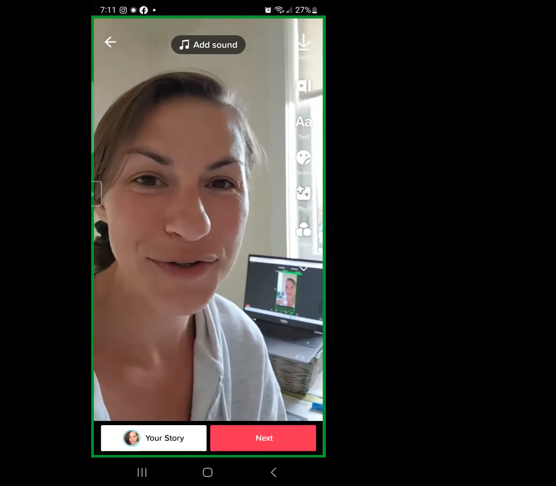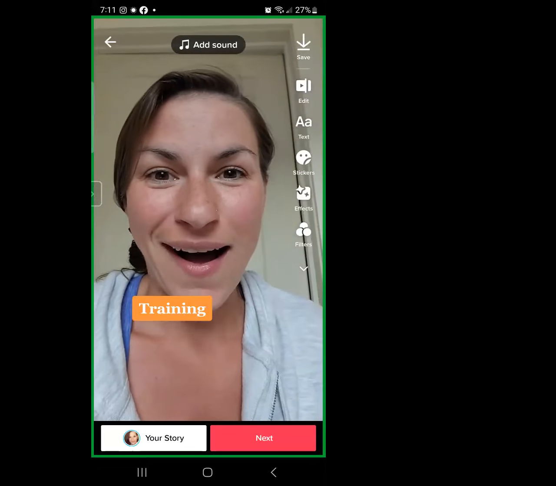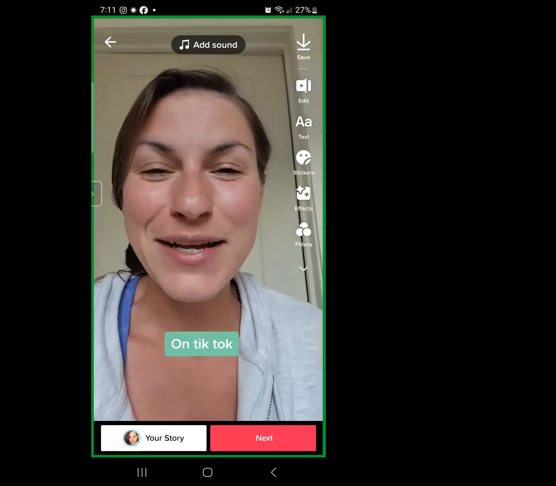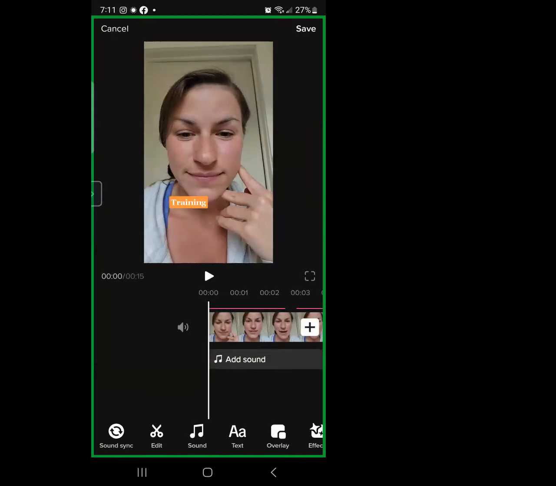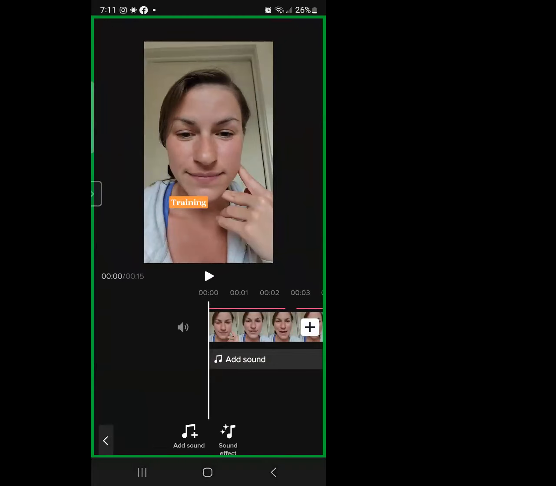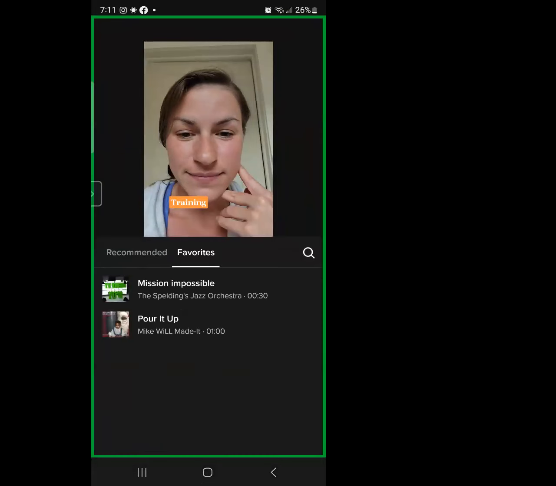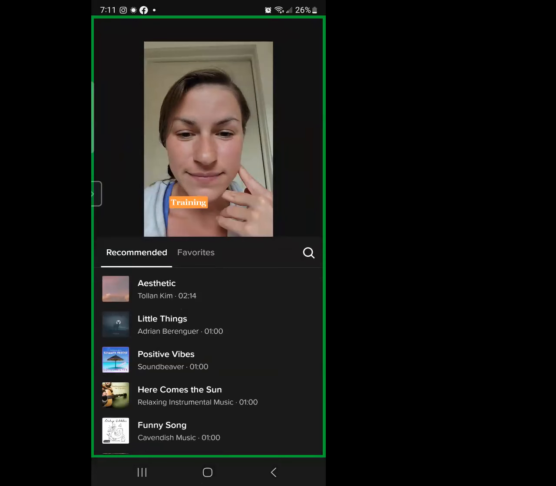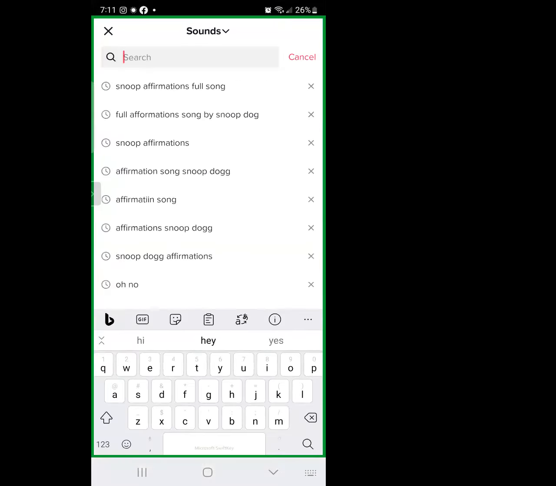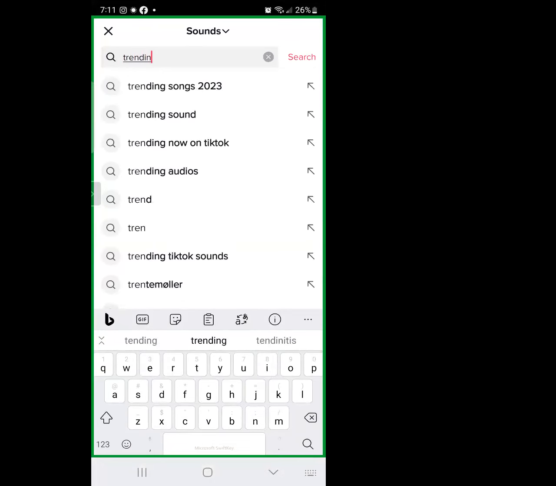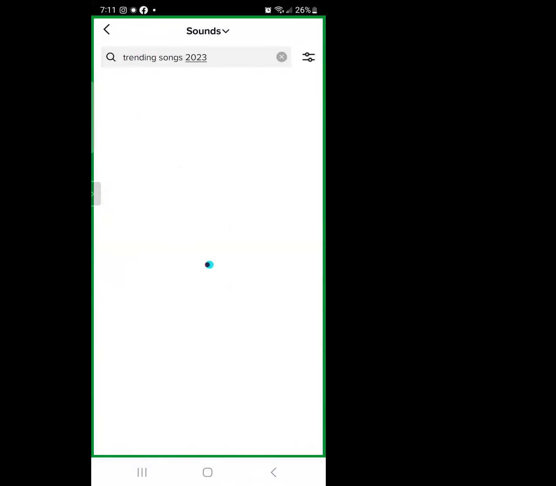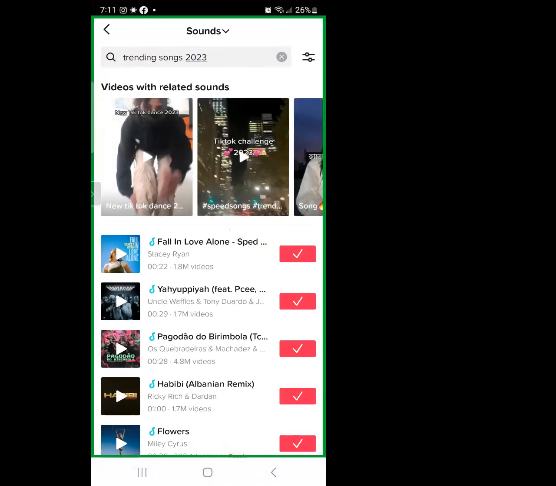So you can add, where is it? Edit. You can add sound to it. So I can add a sound, and I can look under favorites. I can search songs. So trending songs of 2023, and trending audio will come up. So I'm just going to click on one.